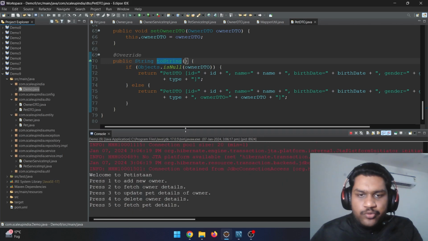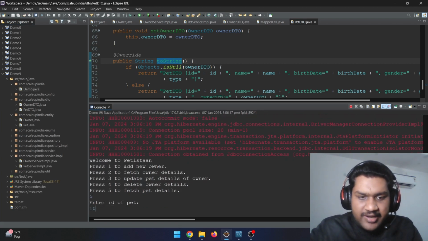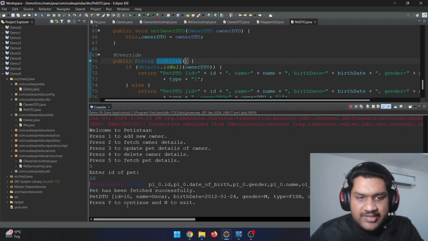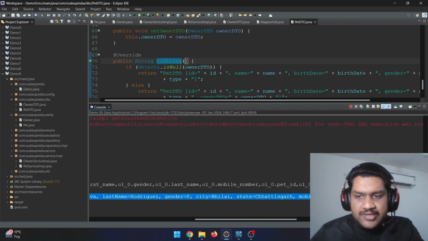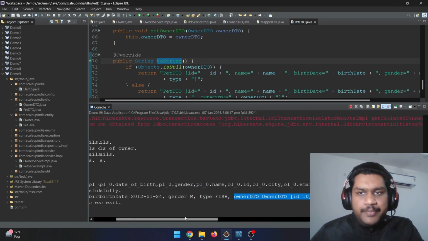So again I'll go to this 5 and say this, and ID is 10, and everything is the same. So initially it is pet DTO. So till now it is the pet details, then it starts with the owner details, and this time my methods are correct, so it is not showing anything related to the pet.